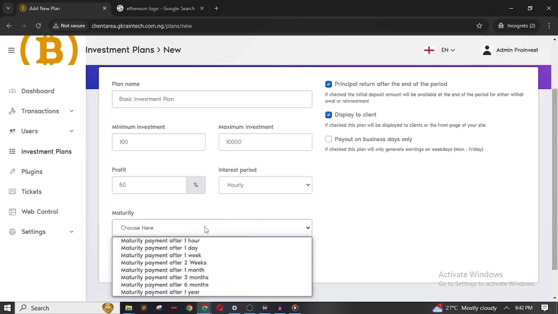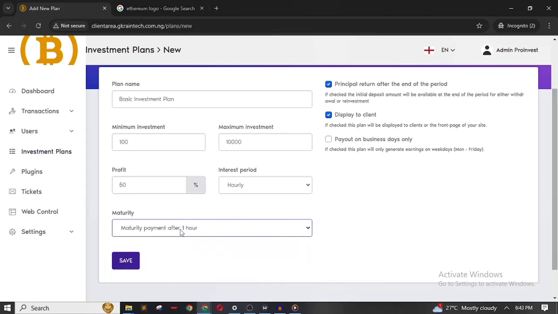So now maturity. So maturity payment after. So now this is the payment. When should the payment be? Is it that the payment for each profit should come instantly, like after 1 hour? But most of the time, I think payment is usually done after 1 month for platforms like this. Though I'm not a trader, so I wouldn't know how it's being done. But for the sake of this video, I'm just going to put it at 1 hour so that we can try withdrawing after we've gotten our profit.